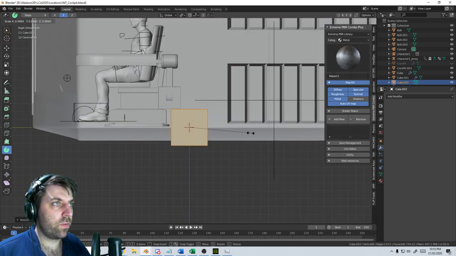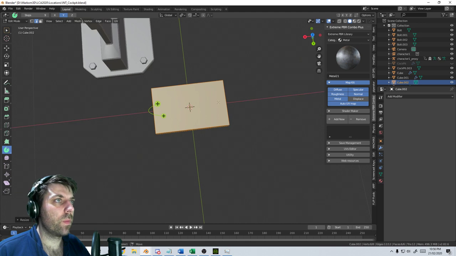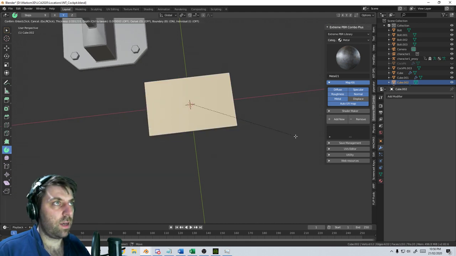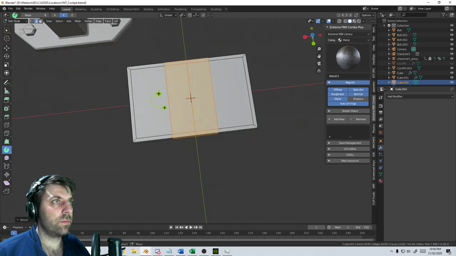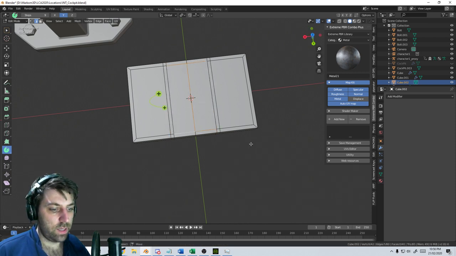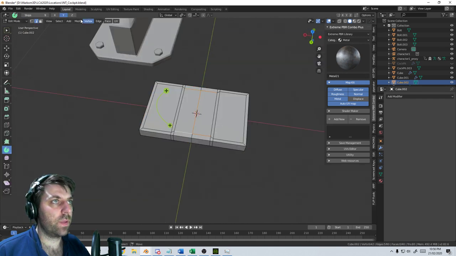And we will quickly create some sort of screen. Scale on the Y. And let's grab this, I to do an inset. Let's do these things, which I probably shouldn't, but I am. Like this, scale, scale Y. There we go. And then we can grab these here, press E to extrude.